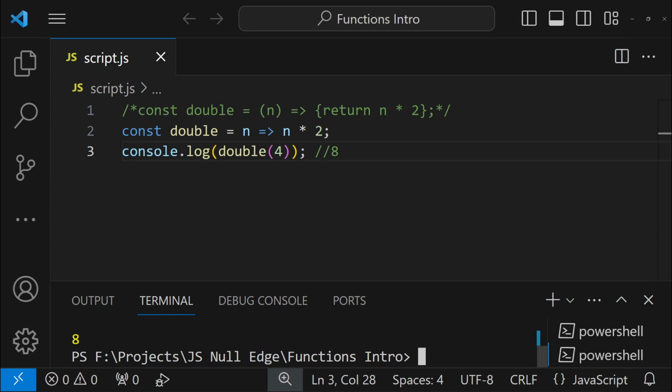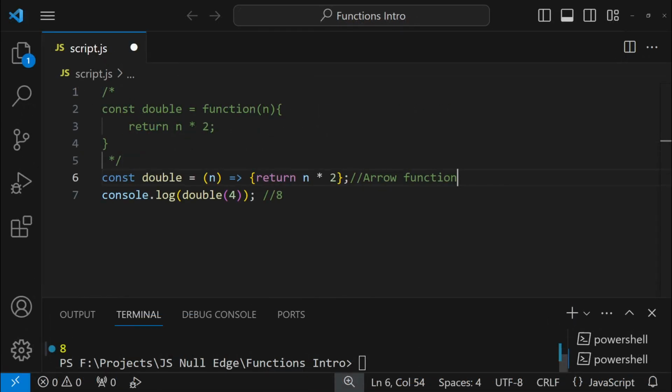Braces can be omitted if there is only one statement, and omitting the braces automatically returns the value after the arrow. It is because arrow functions are concise that they tend to be used a lot, but they are not exactly the same as regular functions. The commented out code outputs the same values as the arrow function. There are some slight differences in how arrow functions work, but we will discuss those differences at a later time.